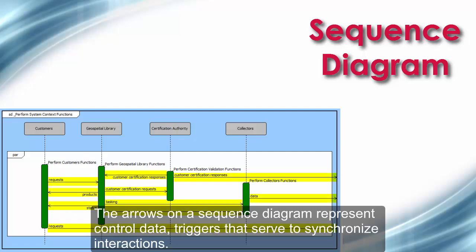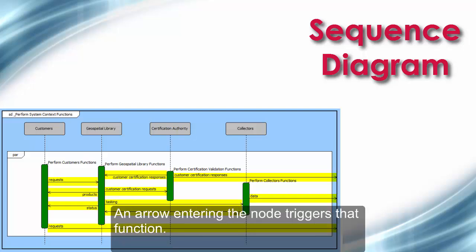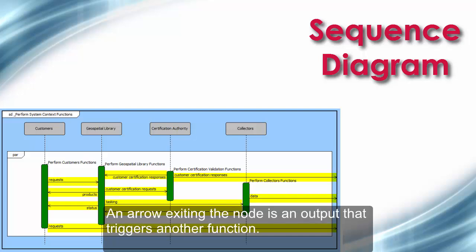The arrows on a sequence diagram represent control data, triggers that serve to synchronize interactions. An arrow entering the node triggers that function. An arrow exiting the node is an output that triggers another function.